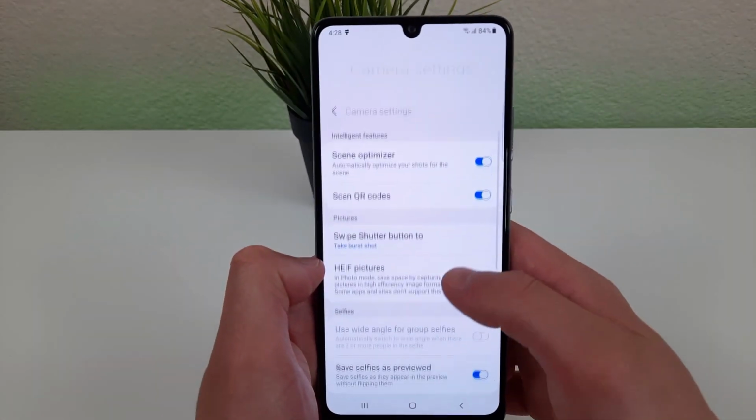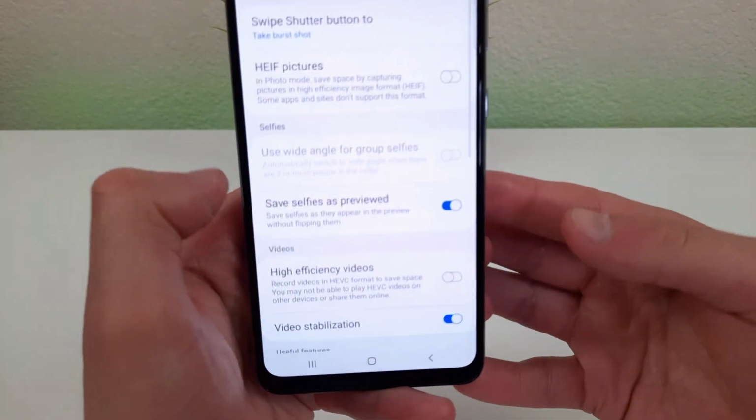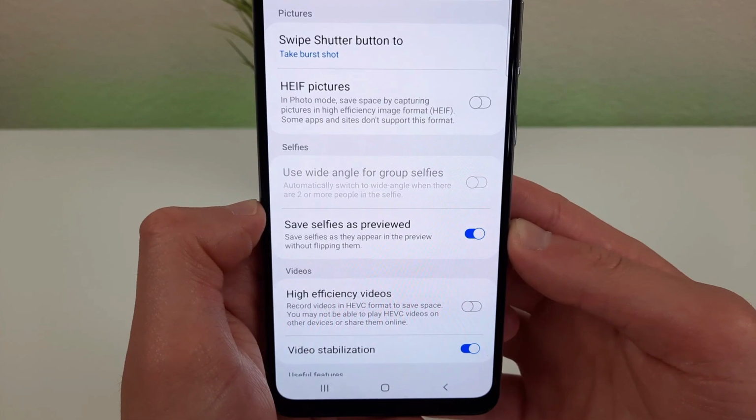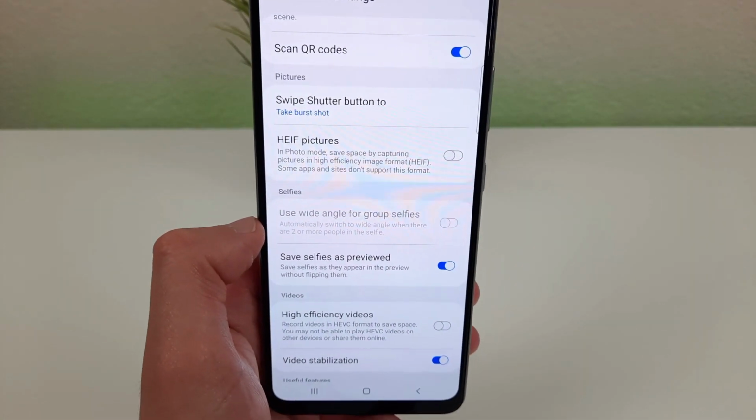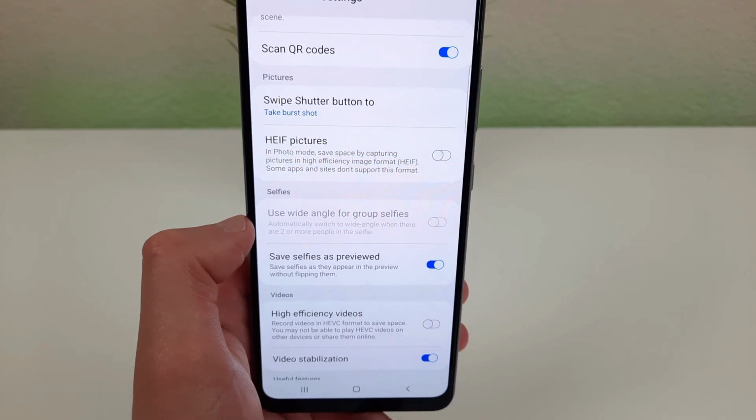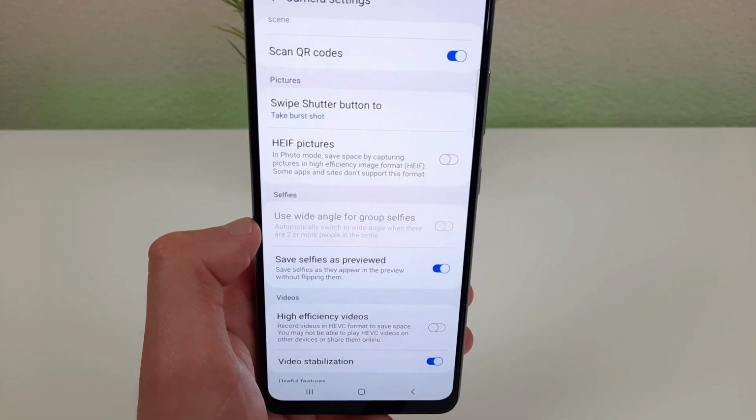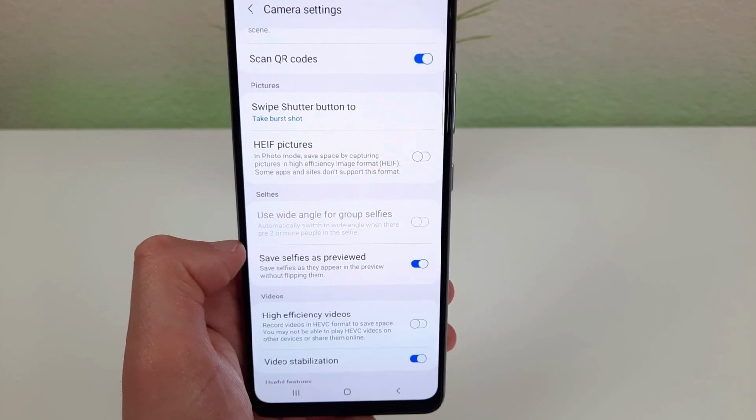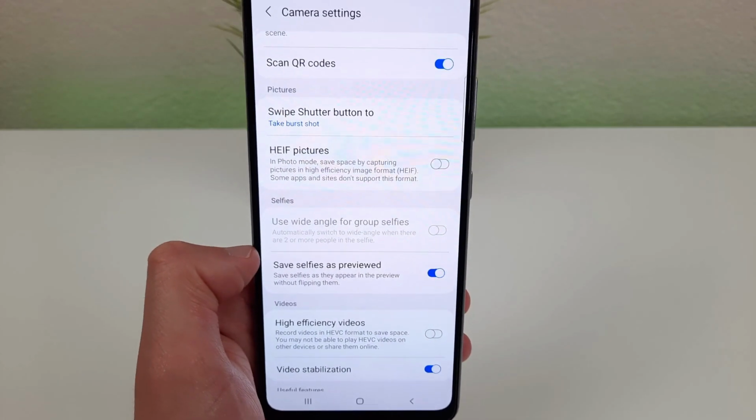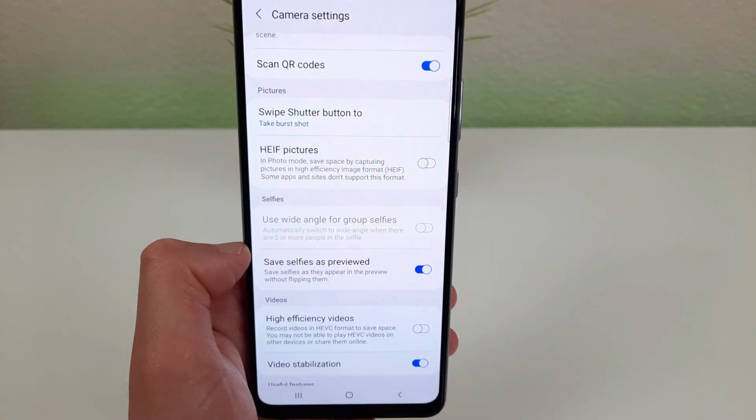But by default, this phone is set to save selfies as previewed, so it's basically going to mirror the picture to the point where whatever you see on the frame when you're taking the selfie is going to show up exactly like that in the camera library. Now, if you don't want it like this, maybe you'd want it to look the way it would as if you took the picture with a rear camera.